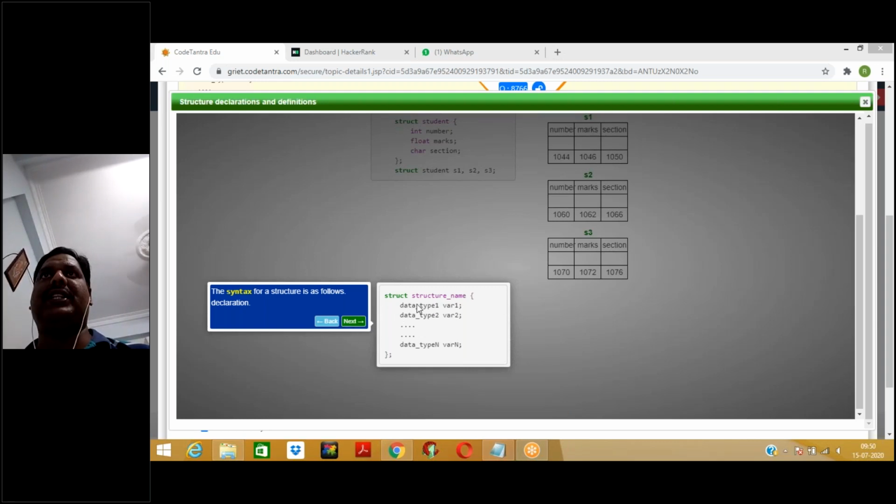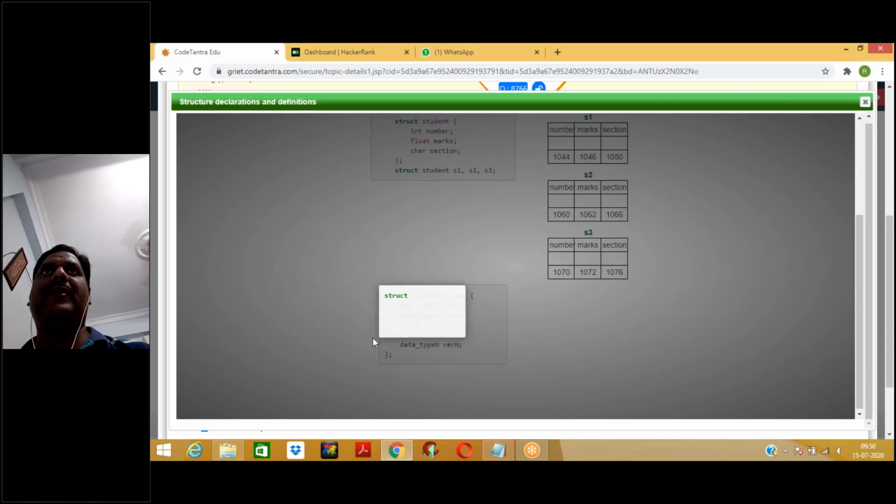So this is the structure syntax. First the structure name, that is the tag name, and in between the braces we define the data type and variable name, and so on. We can define a number of variables, and we end the definition with a semicolon, right?